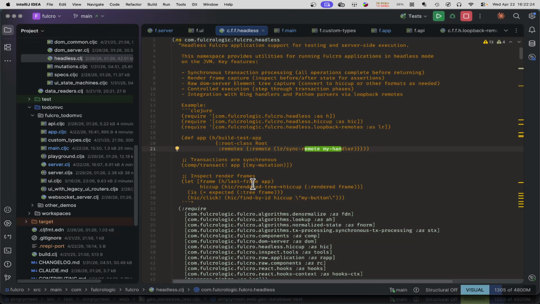And you can use it by rendering the frame to hiccup. You could actually just look at the last frame itself. It's a data structure, if you like that data structure better. But if you like looking at hiccup a little better, you can render it to hiccup. And you can make assertions on it.